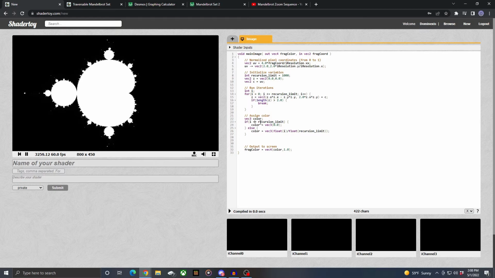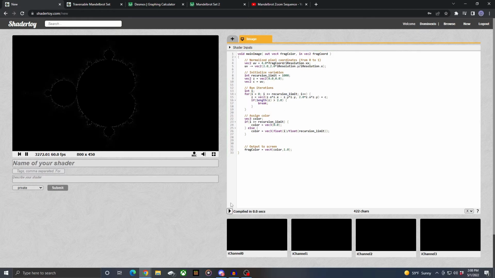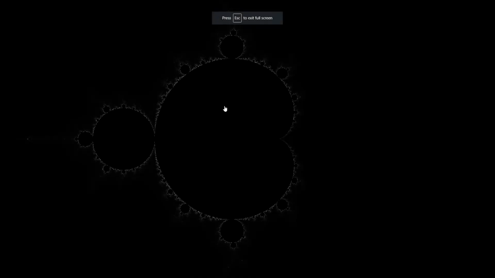If I equals recursion limit. Did I do the equality incorrectly? I don't think I did. How about if it's greater or equal to recursion limit? Ah, there it goes. So it must go one more than the recursion limit then. It's kind of a weird artifact of the for loop. Okay, so now we have our Mandelbrot set.